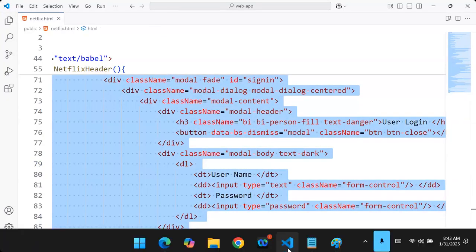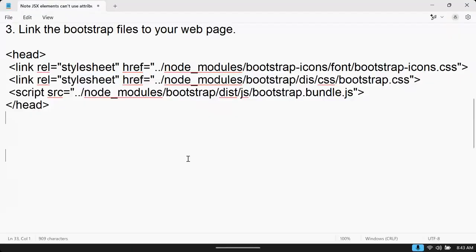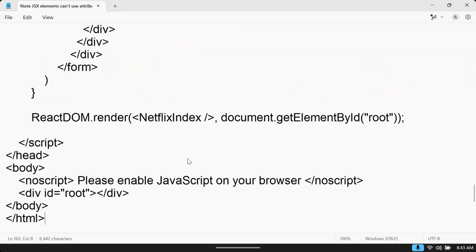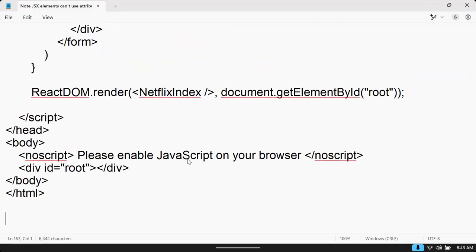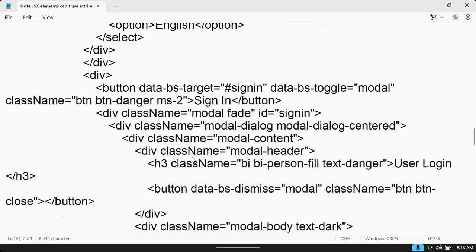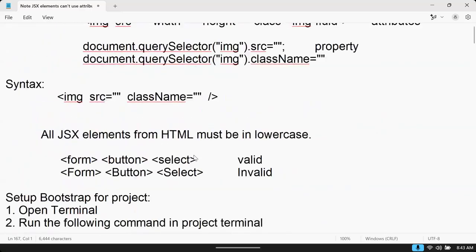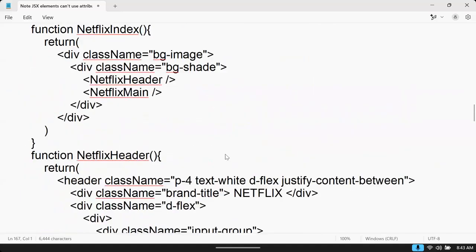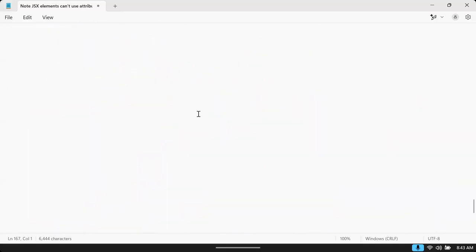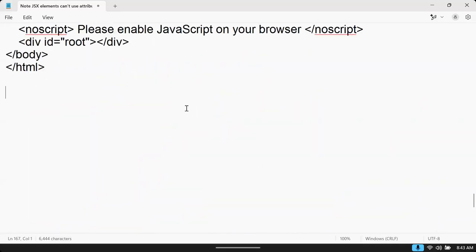I will copy this example into the classroom code. This is an example of Netflix, Netflix.html. We created this example. I hope you can try this. Right. Once you can do this, now we have to learn more concepts about components.